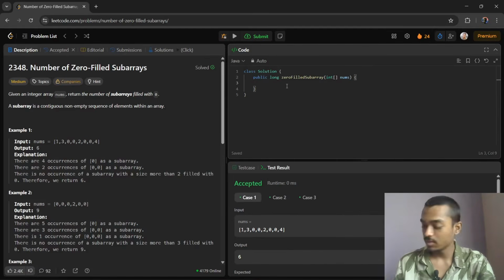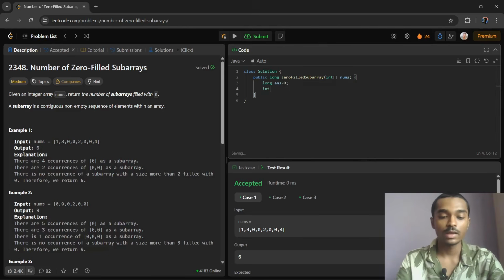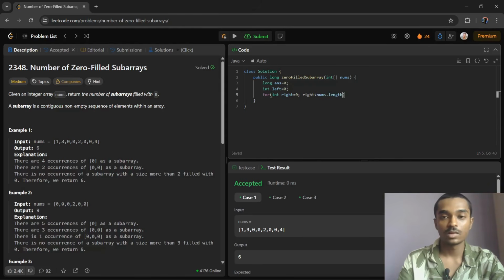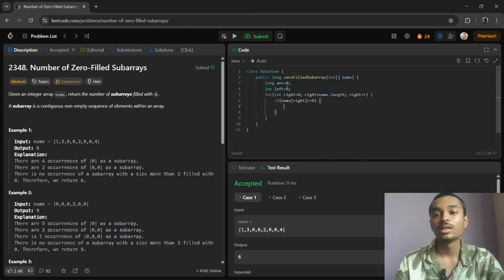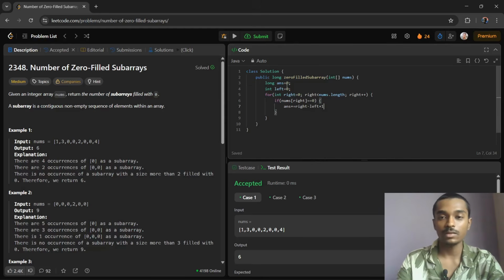Our answer can be long, so we initialize our answer to 0, and our left pointer is 0. We traverse our array with our right pointer, right going to the last index, right plus plus. If nums of right is equal to 0, that means we have a 0 and a valid index. So our answer plus equal to right minus left plus 1, right?